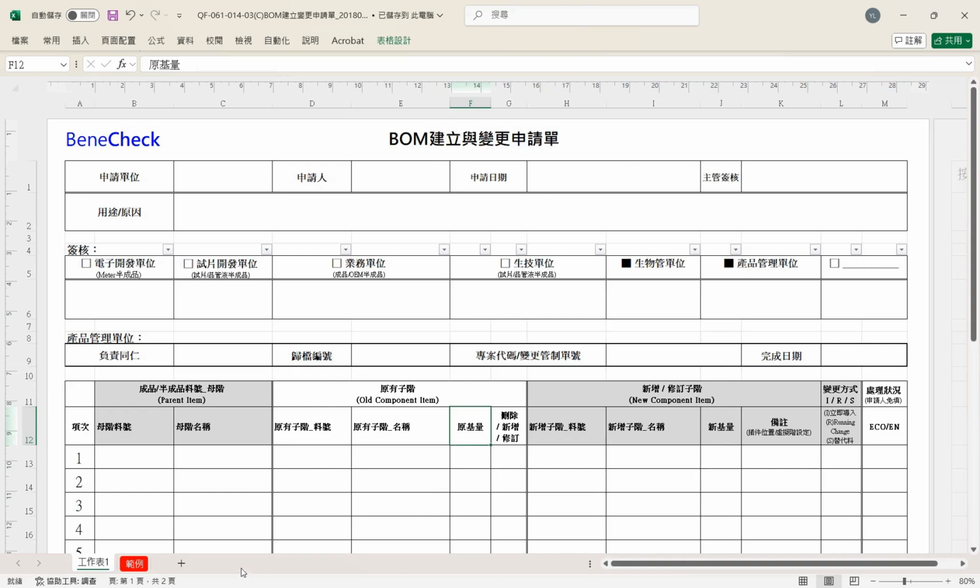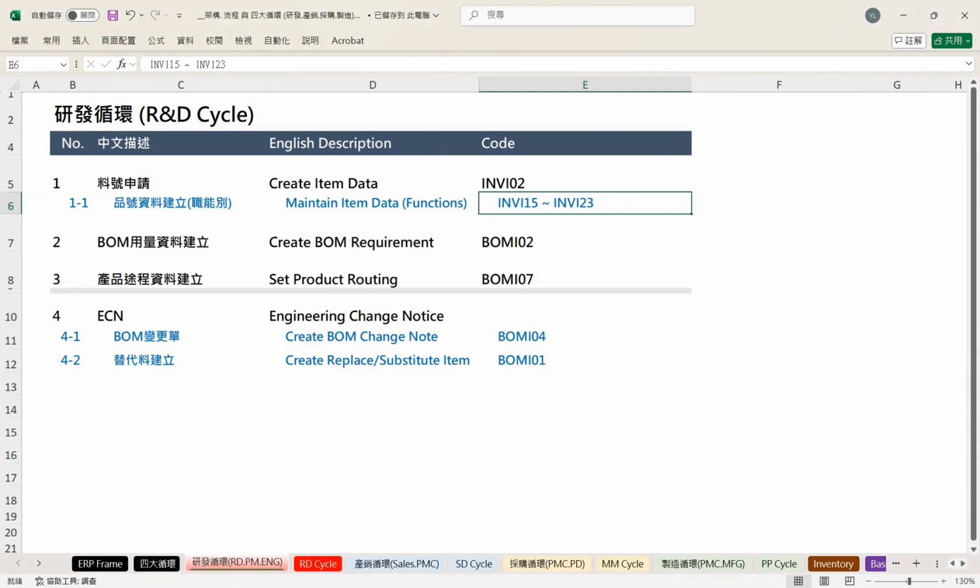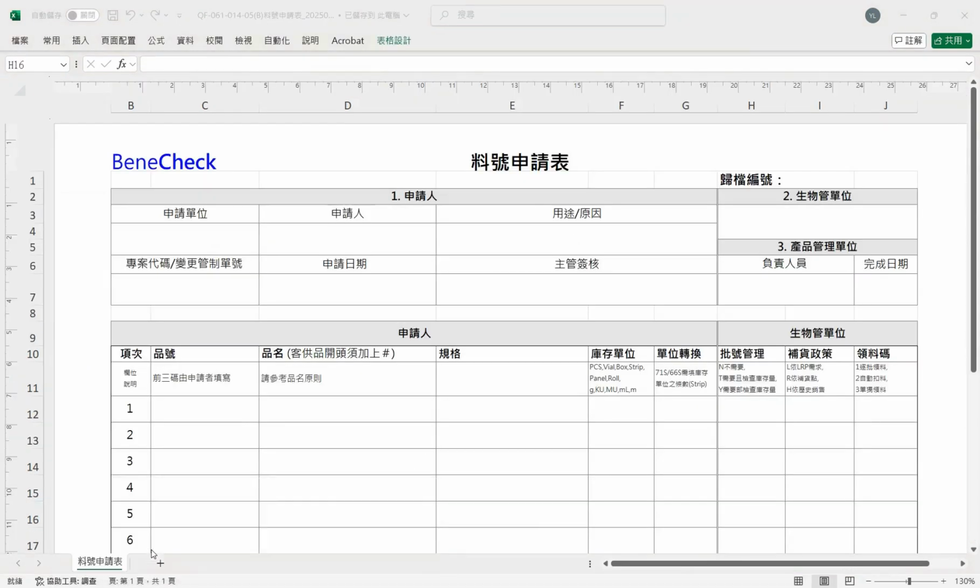The form must be signed off by relevant units before being submitted to the PM unit for the creation of BOMs for finished or semi-finished item numbers. If new materials are not in the ERP before building the BOM, a new item number must be applied for first. When R&D, PM, or engineering units need to apply for a new item number, they must first fill out this item number application form. The applicant fills out the item number application form, noting the reason and purpose.